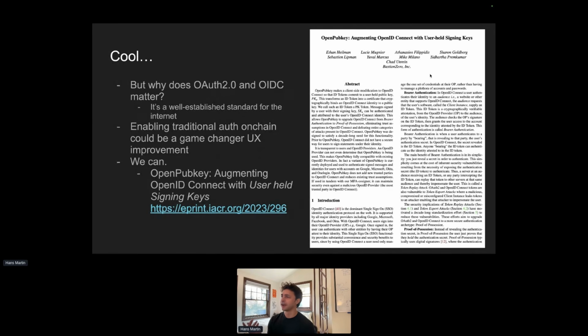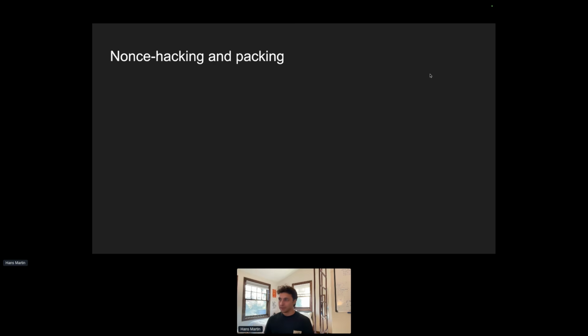And we thought, well, user-held signing keys are basically Ethereum, right? You have a public key and then you have your private key and you can do things with that, right? So what if instead of using this very niche public signing key, we actually just used Ethereum addresses with that? So we kind of hack OpenID Connect in a way.